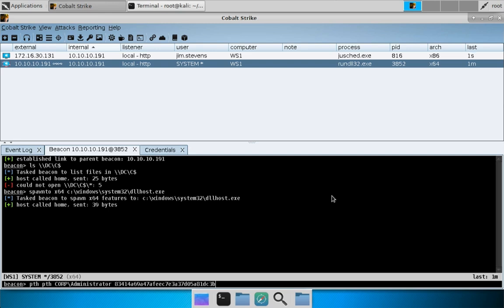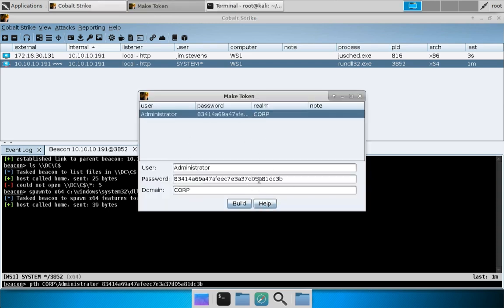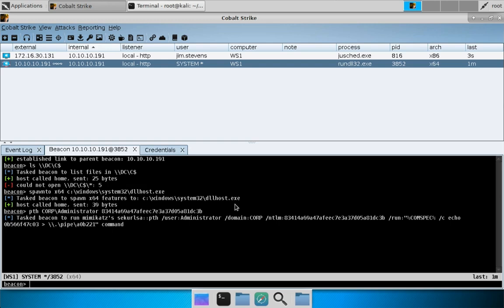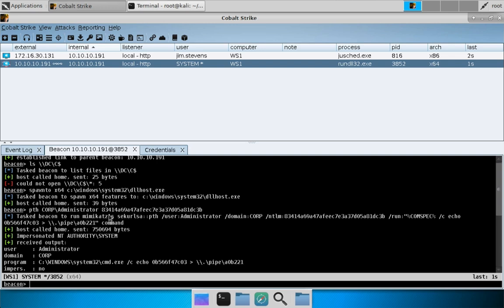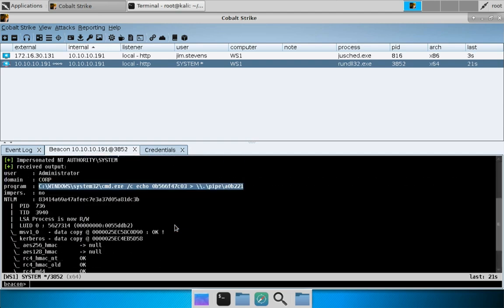Now let's try to pass the hash. So we'll paste that command back in. By the way, you could go right click, Access, Make Token, and this would do the same thing. So either approach works. But let's hit enter. And if all goes well, we will get back our output for sekurlsa::pth. Here are the parameters. And you can see that we are indeed running this kind of very odd command.exe recipe. And what this does is allows Beacon to steal the token from this temporary process. That's all that's happening there.